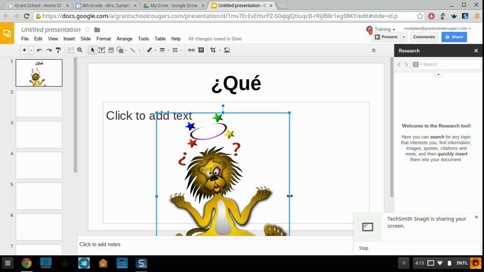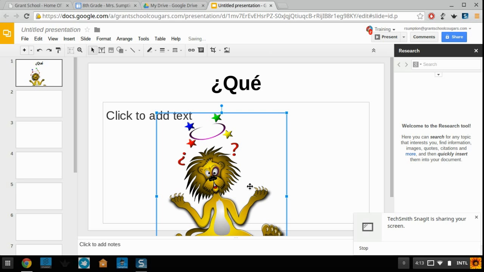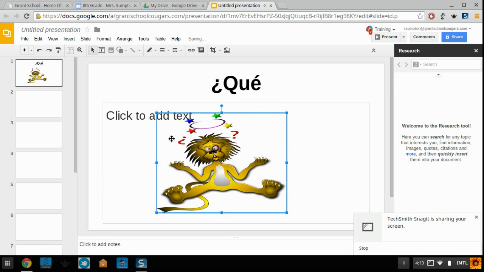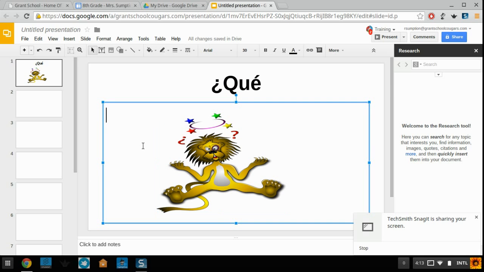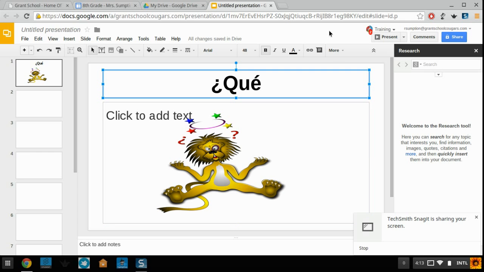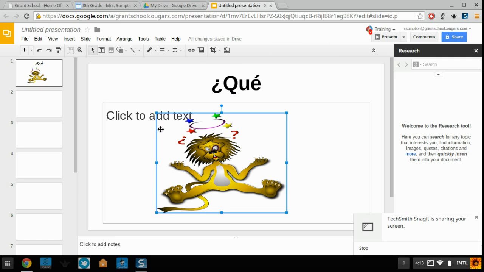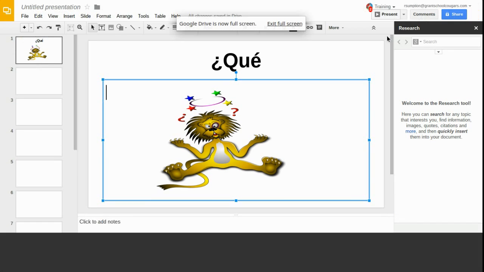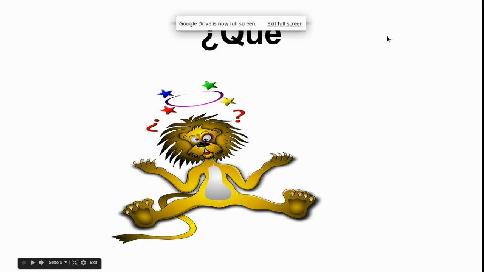Again, you can resize this. You can move it up and down. Okay, excellent. I can kind of get out of the slide to see what that would look like. Now, when you're done with your whole slideshow, you can click Present, and you will be able to see your slides in full screen.